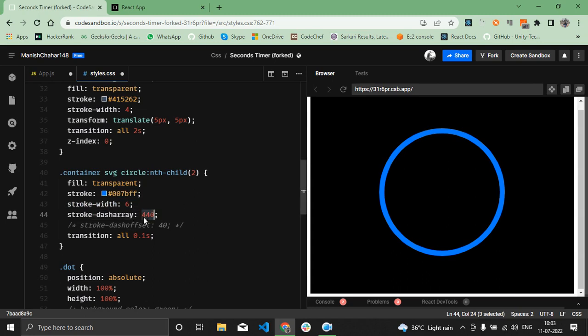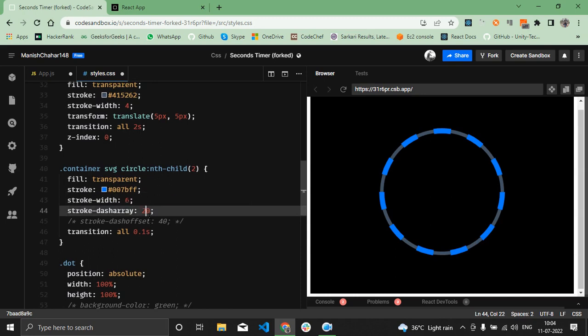For example, if I give a value of 20, then you can see we have a dash of 20 pixels and then a gap of 20 pixels, and then a dash of 20 pixels and a gap of 20 pixels, and again a dash of 20 pixels and a gap of 20 pixels. So this is how it works. Let me try to give it a value of 30. Now you can see it has a dash of 30 pixels and then a gap of 30 pixels, and then a dash of 30 pixels and a gap of 30 pixels.